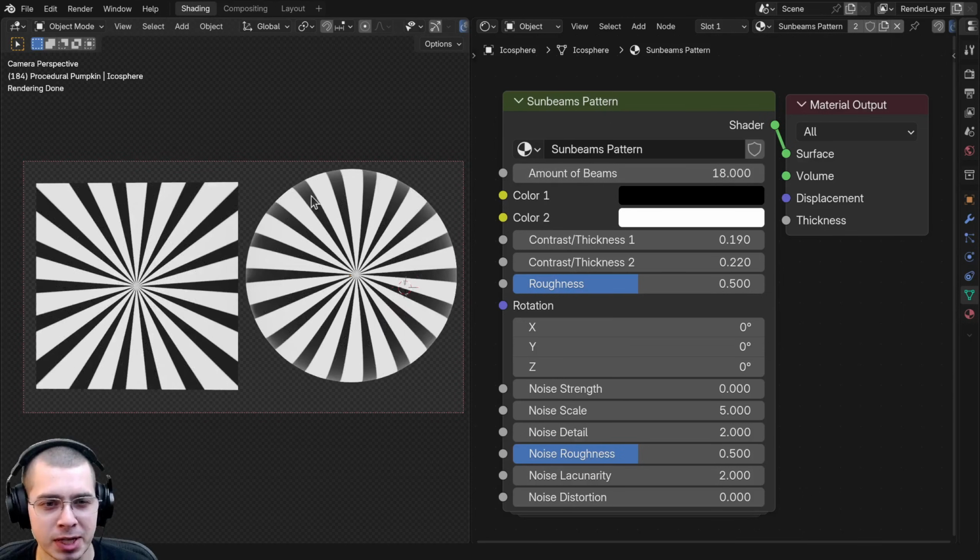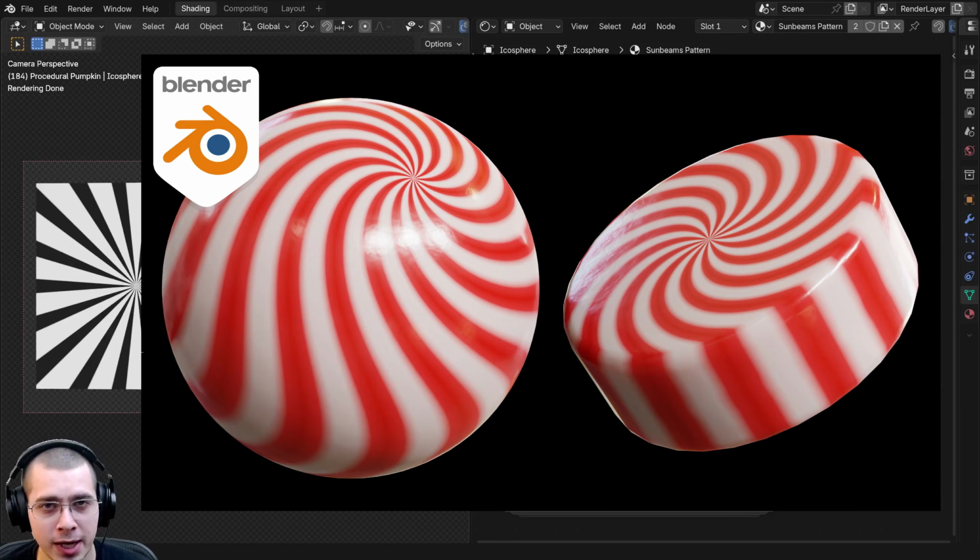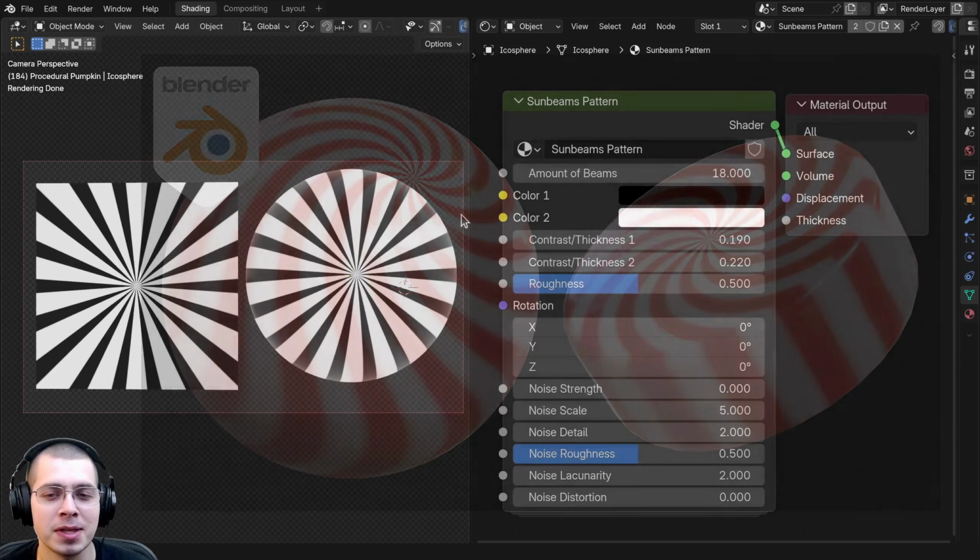Now, as well as this just being a cool stylized abstract material, which you could use maybe for backgrounds or different patterns, this could also be used for some more realistic materials. So for example, in my procedural pumpkin material, I used a setup very similar to this to make the lines which go down on the pumpkin. And also for my peppermint candy tutorial, I used an effect similar to this to create that sunbeams effect on the peppermint candy. So if you want to check out those different tutorials, then I'll have the links to them in the description.